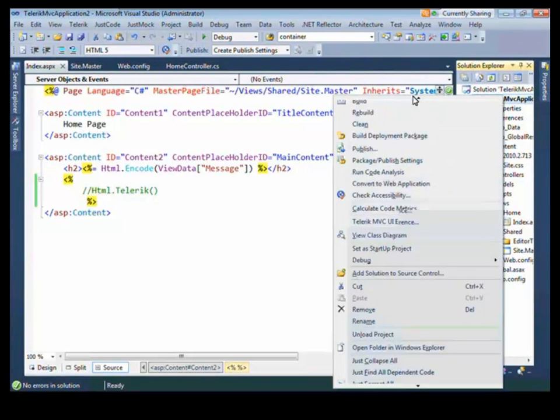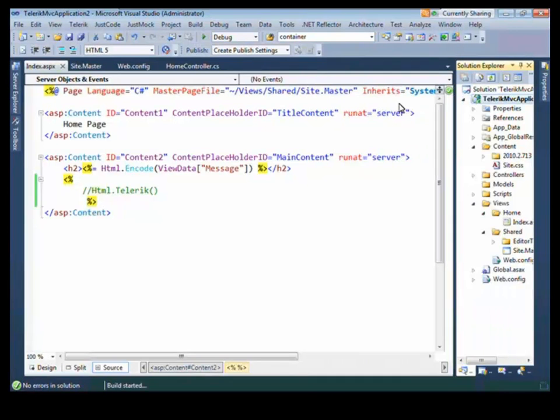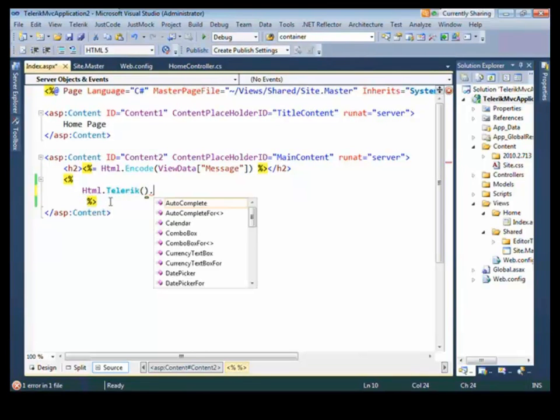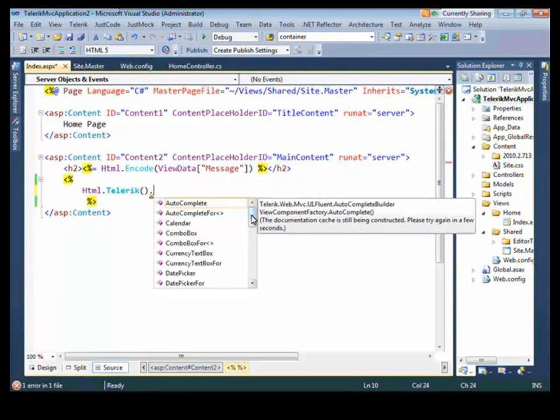So we'll do a quick build on our project, and that should trigger our extension method to show up in Visual Studio's IntelliSense. So there we go. You can see the quick build solves the problem. From the Telerik extension method, we see all the various available UI extensions we can use within our project.